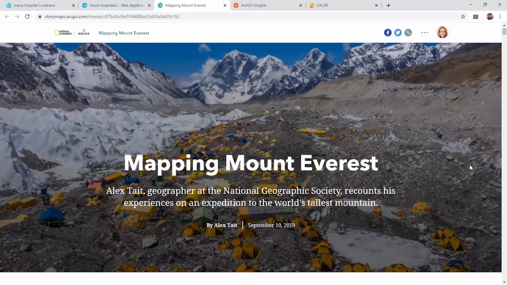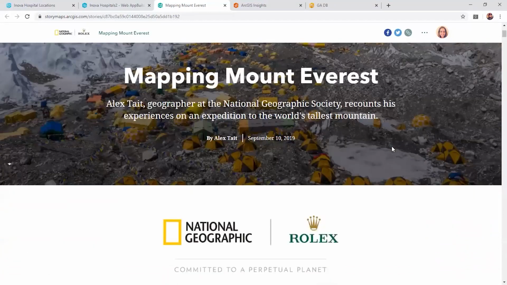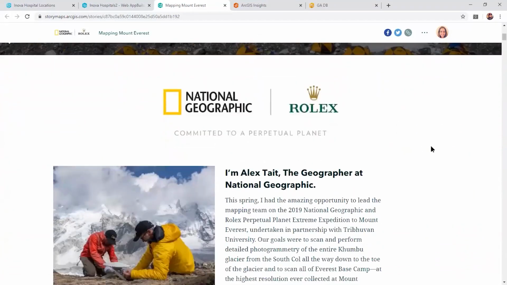Whatever your message is, whatever your audience is, everything you need to create remarkable map stories is here right within the story maps. It's your information and data all wrapped into an easily understood story.